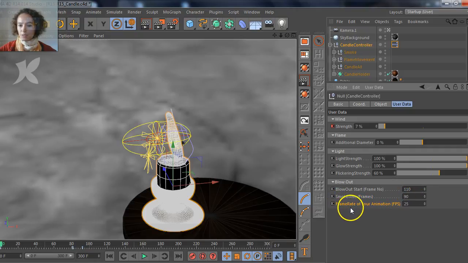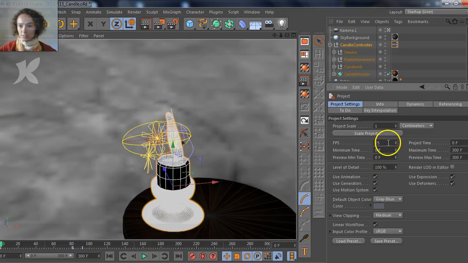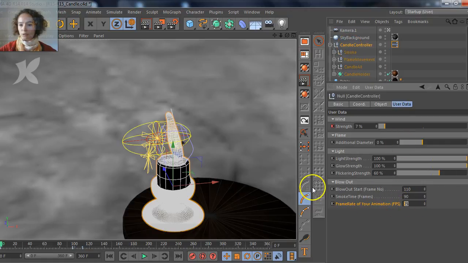The frame rate of your animation determines at how many frames per second the animation will run. You should check your project settings under Edit, Project Settings. It is also set to 25. Let's increase it to 30. Let's go back to the candle controller and match that value. Okay, we just took a look at all the parameters that we can control.